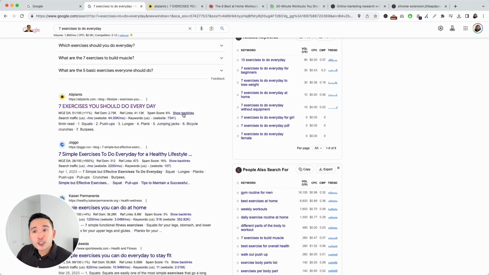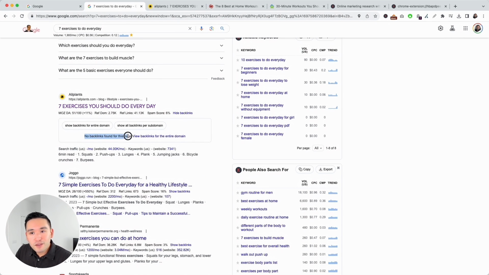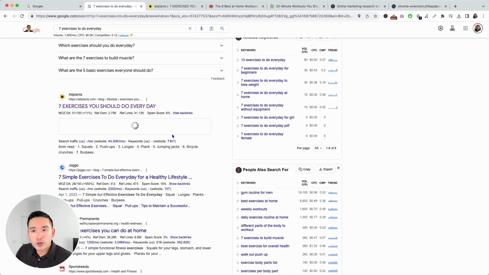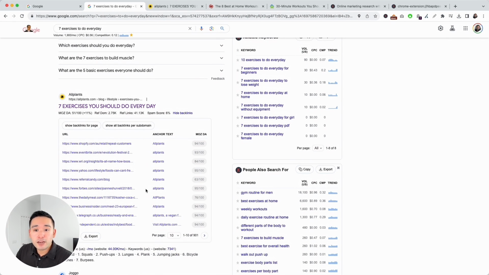And if you click on show backlinks, you can view the backlinks pointing to this page. So I'm going to click here and it says no backlinks found for this page. View backlinks for the entire domain. So you can view backlinks for the entire domain. If you click on that, Keywords Everywhere will provide that information for you.